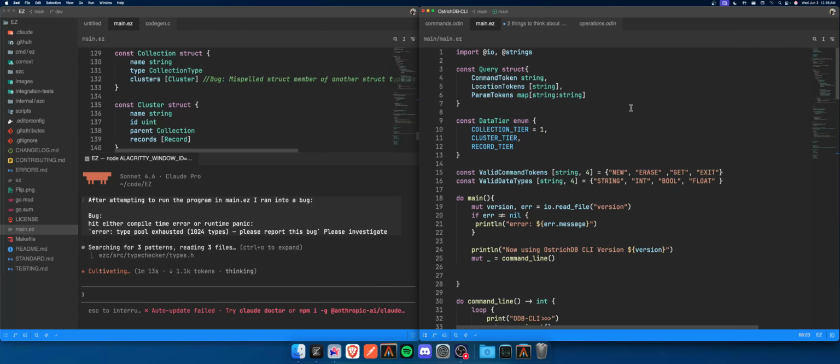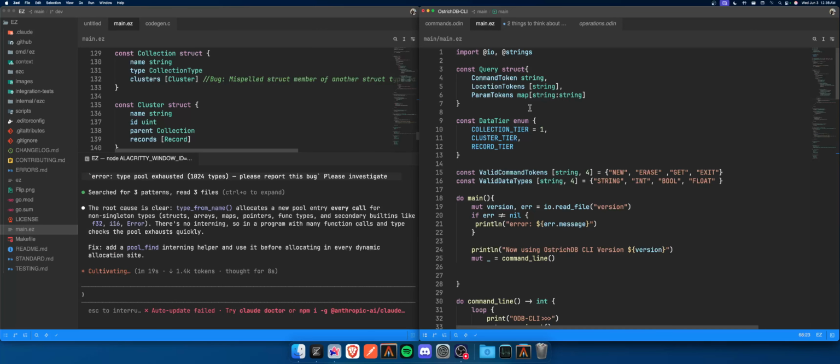It doesn't have an ecosystem. It doesn't have a package manager, which it never will. I don't want it to have a package manager. It doesn't have a community or anything. But for me, I enjoy this.